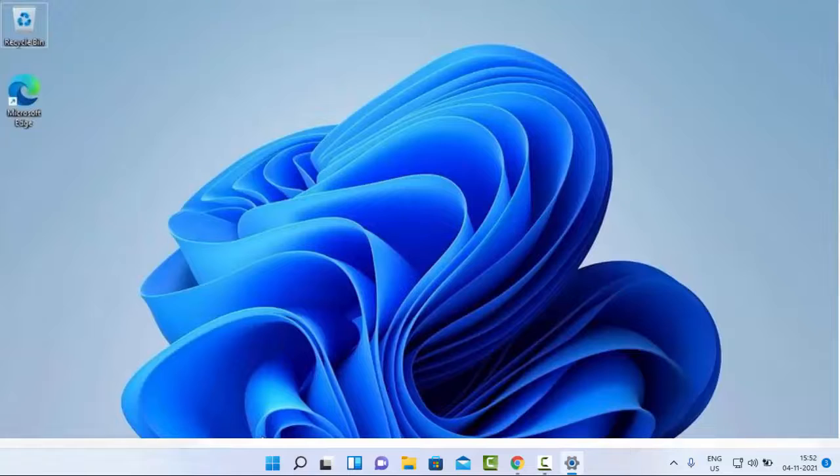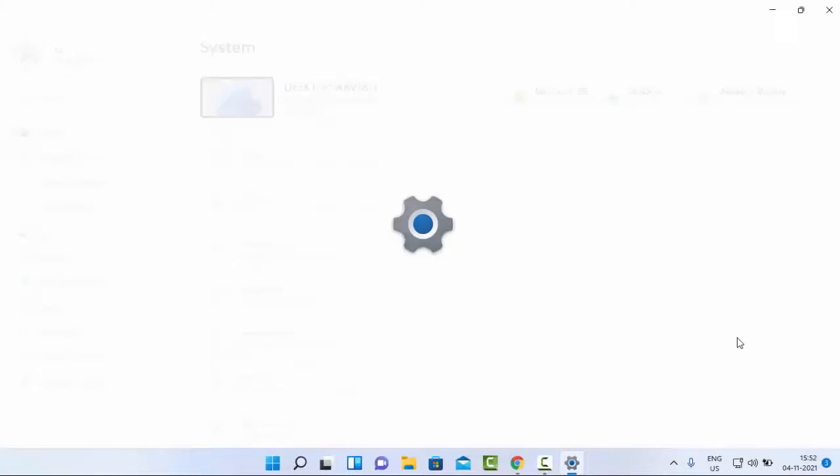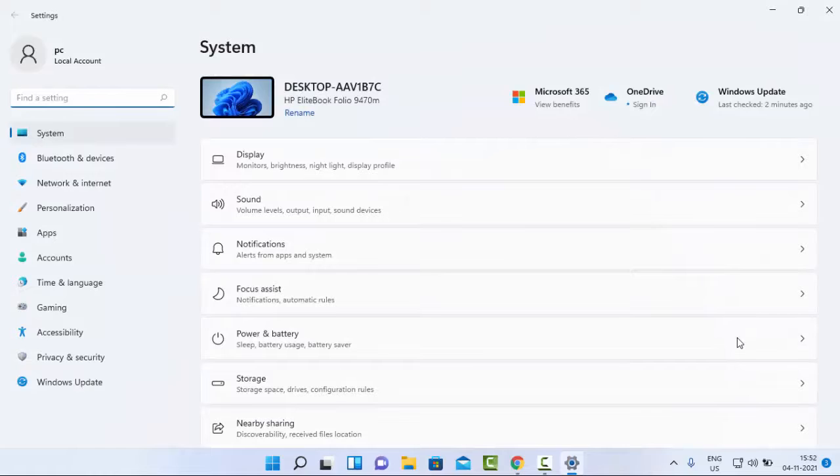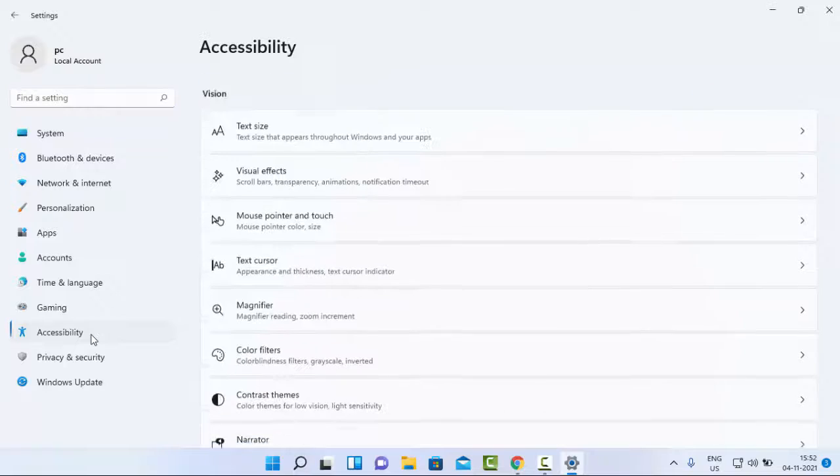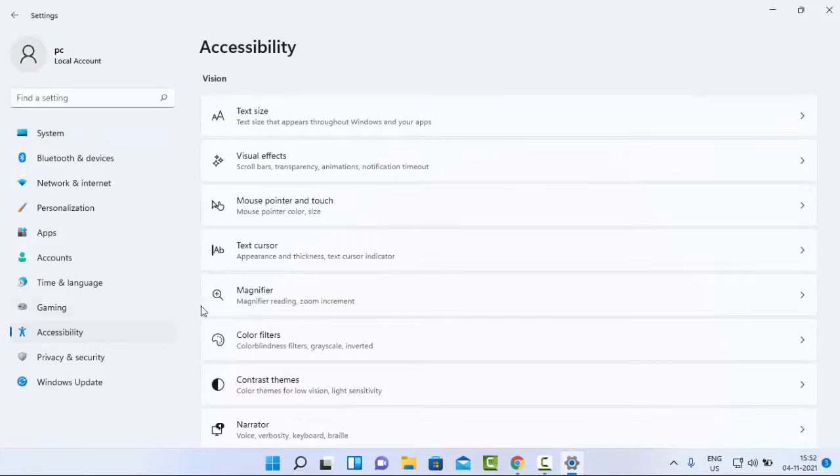First you need to open your Windows 11 settings. Hold the Windows key and press I. With the help of this shortcut key you can easily open your Windows 11 settings. In the left panel you will find the option Accessibility. Just click on it. From the right panel you want to find Visual effects, just click on that option.